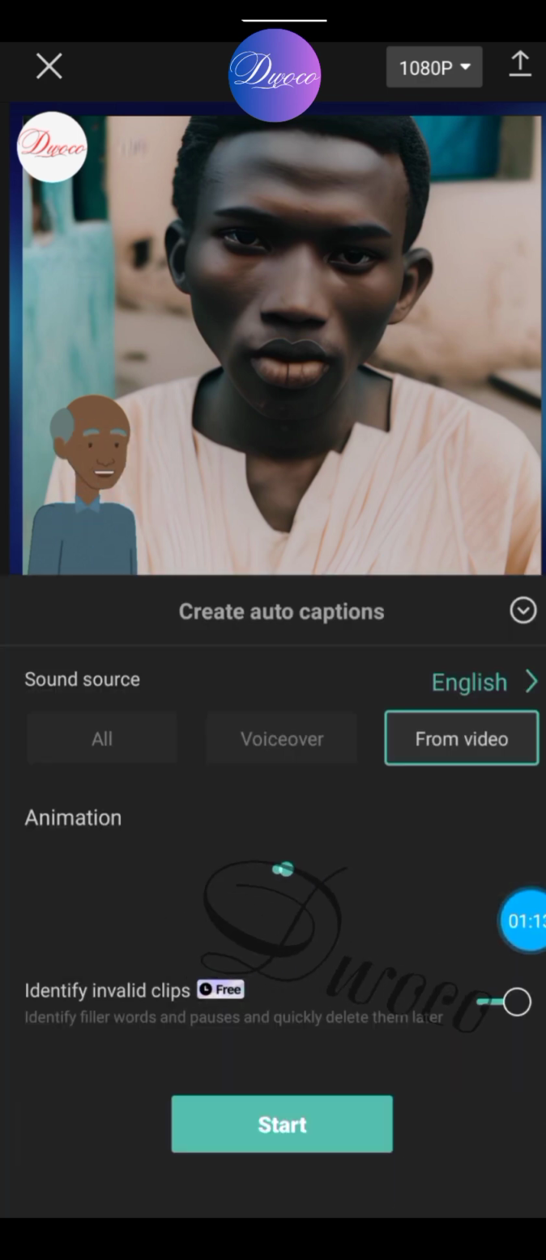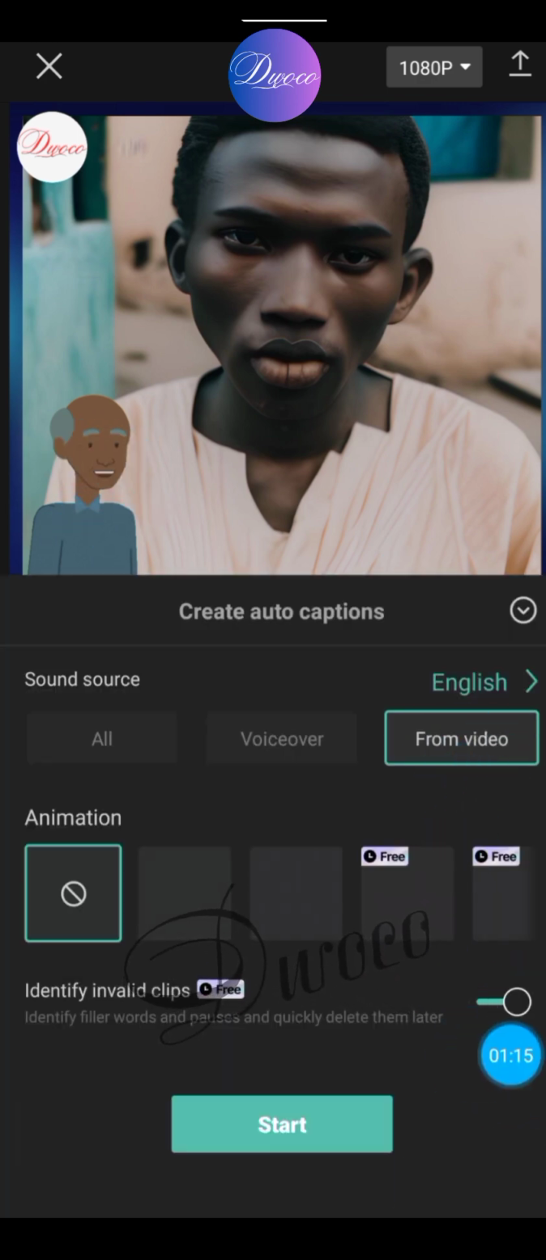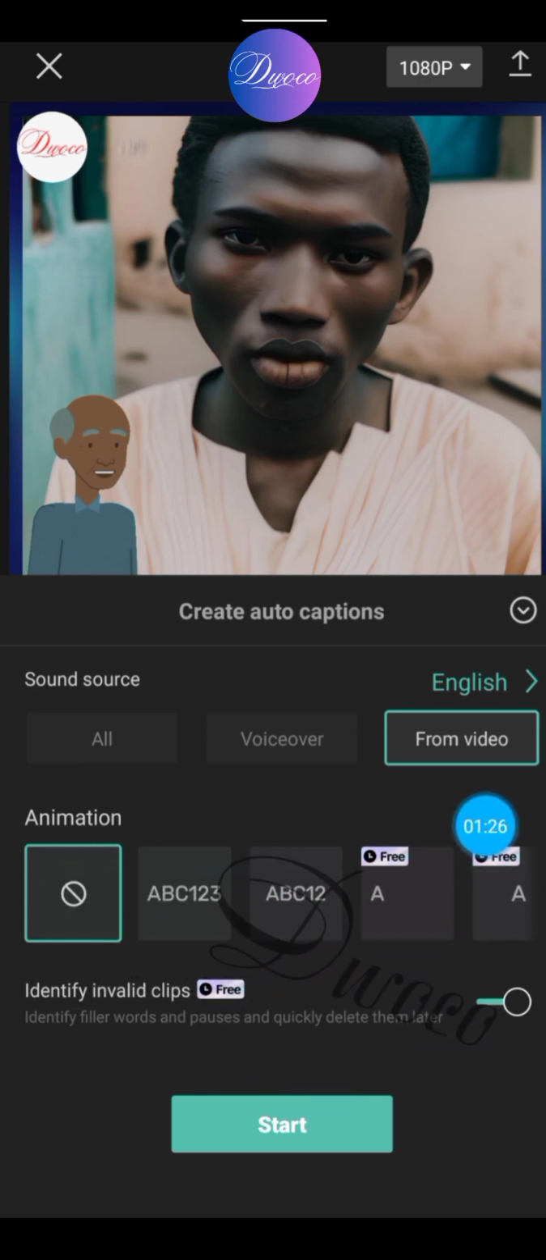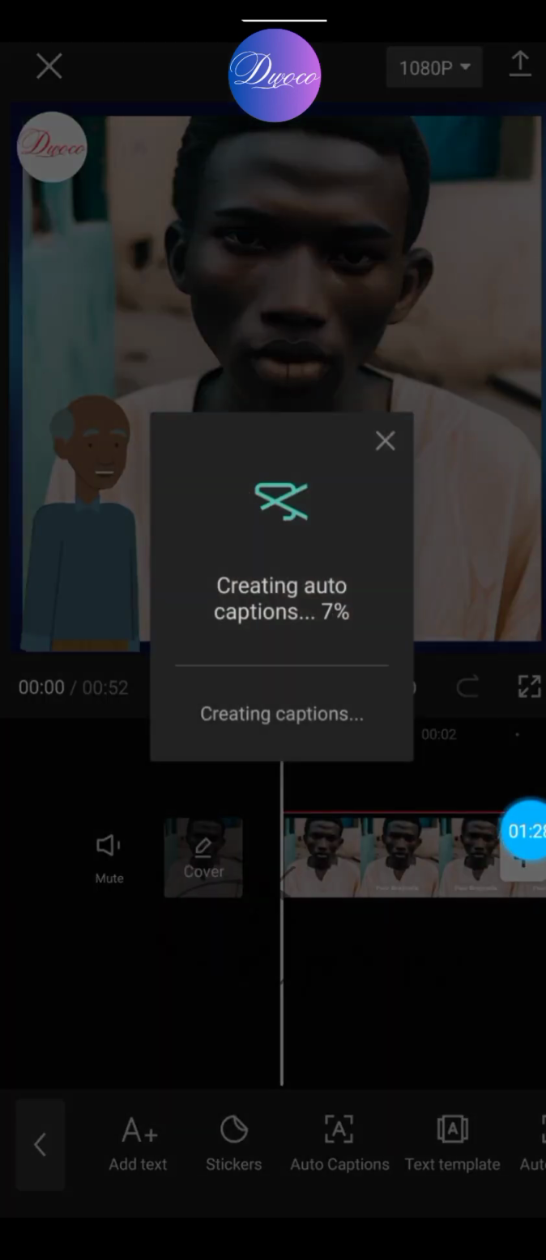Click on auto captions, click on from video, then make sure you mark this one, then click on start. But before even then, you can take animation. What kind of animation do you want? But I think I don't need it here. I'm going to edit it when I'm done. So click on start. Then it will be creating auto captions for you.